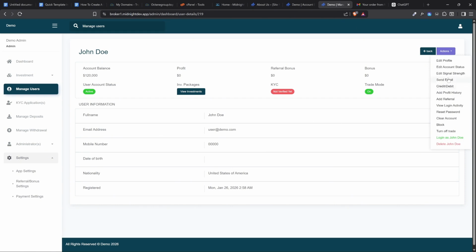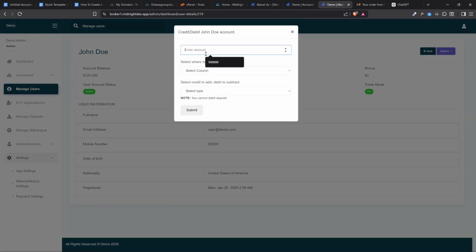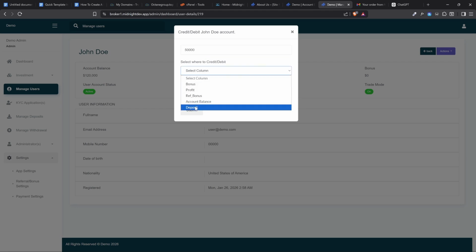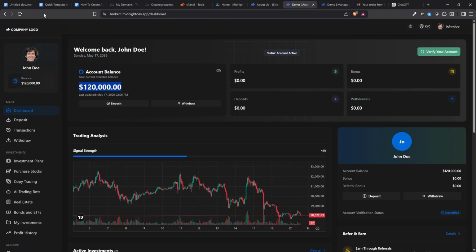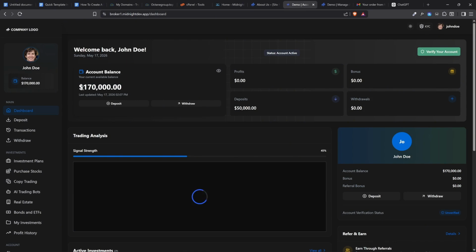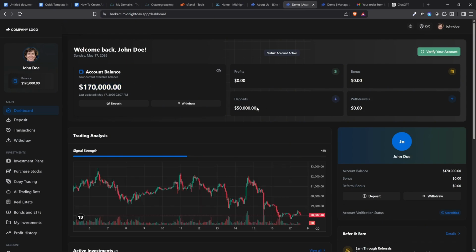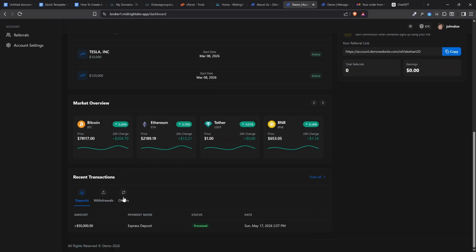So this user, let's say I want to credit this account. Let's say I want to add 50,000 to the deposits. It's loading. Okay, so it has added. Now if I come here and refresh my user account, you can see now this is 170,000. You can see it here in the deposits. If you come to the transaction history, you see it here.